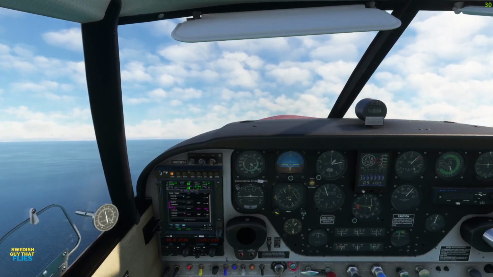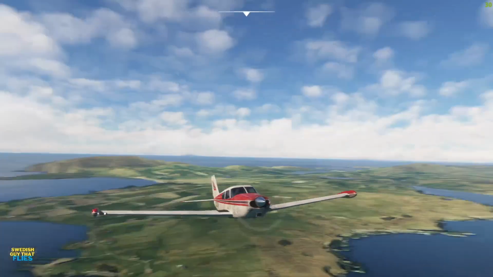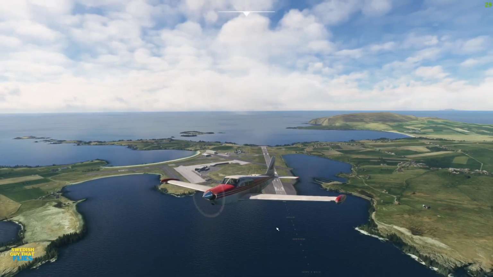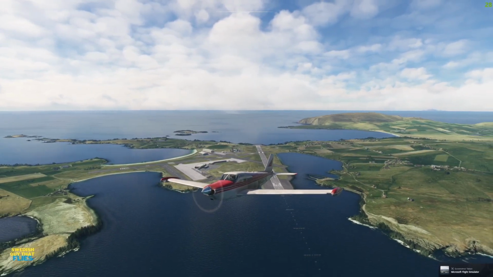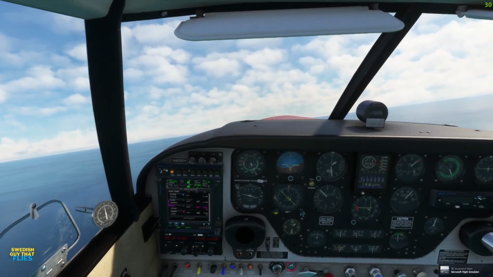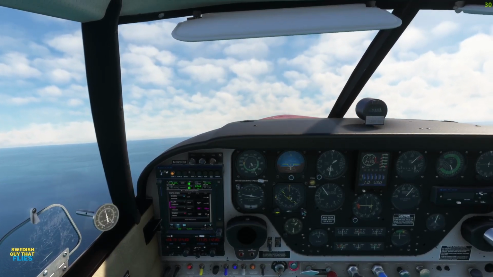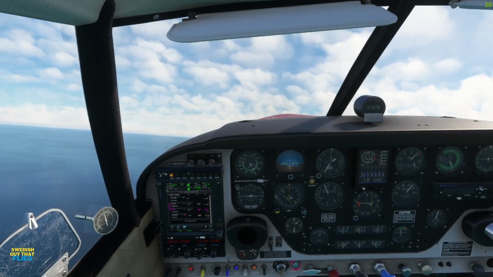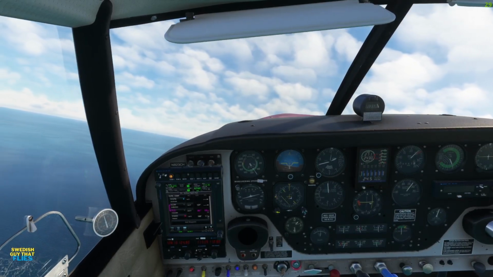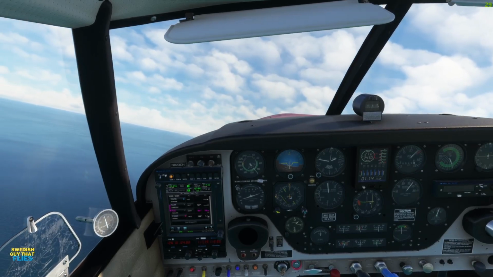It's pretty good cloud-wise. Time for another screenshot. That's Sundberg Airport. All right, let's get back on course. We are tracking that VOR that we're leaving.